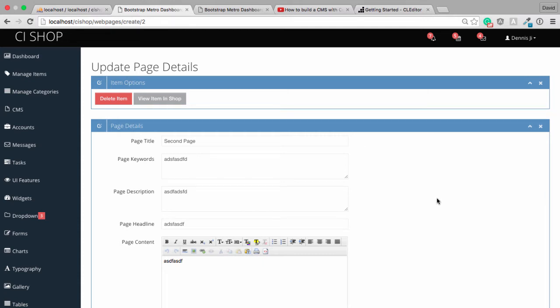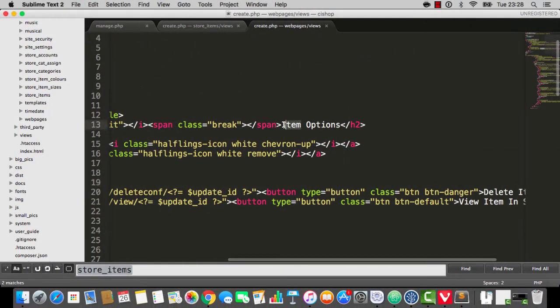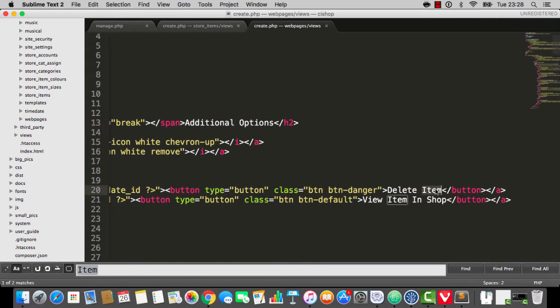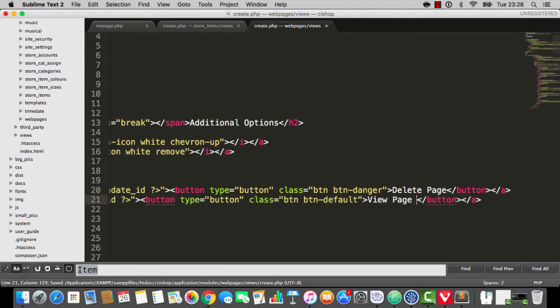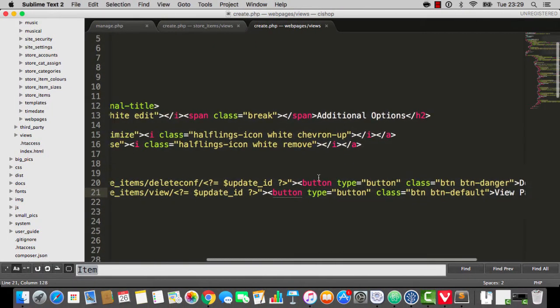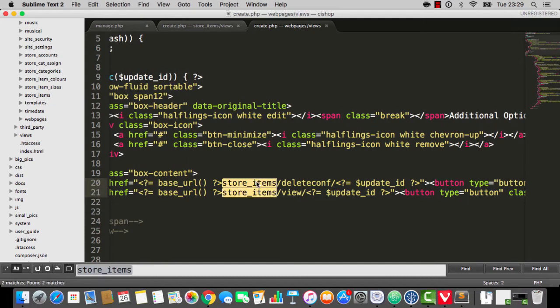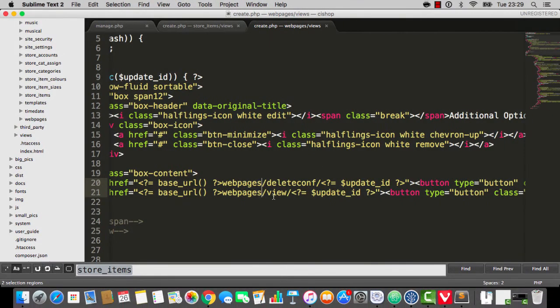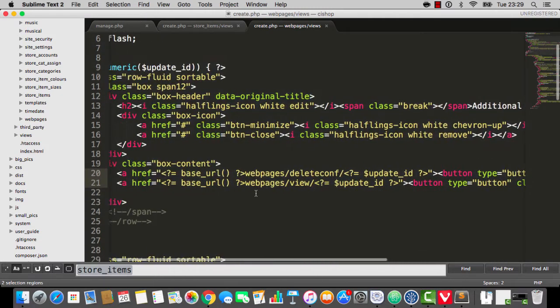Okay, and where it says item options, I'm going to change that to say additional options. Sorry, additional options, right, okay. And we've got this delete item, so I'll change that to delete page. How about that? And we'll have that saying view page. So if we refresh, yep, that's not too bad. A couple of store items links here. So again, I'm changing throughout the whole file. Web pages, that's good.